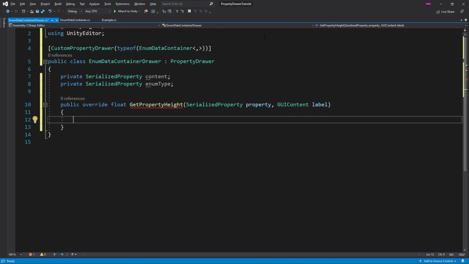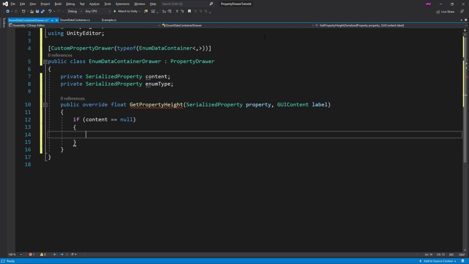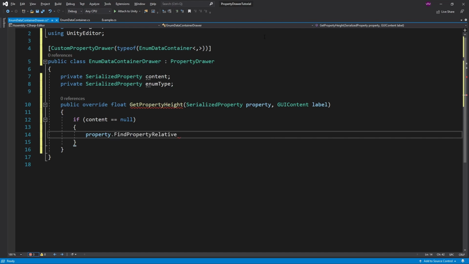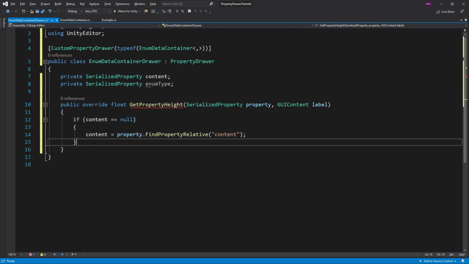First, we want to make sure that we have our reference to content, as we don't know anything without that. So we'll check if content equals null. If it does, we'll need to search for it. To do this, we need to take our property and do a search on it for content. So we call FindPropertyRelative on it, which lets us pass in the string "content". If the string matches the name of a variable in the class, it'll return a SerializedProperty pointing to it. So we can simply set content equal to this. We'll then do the exact same thing for enumType.